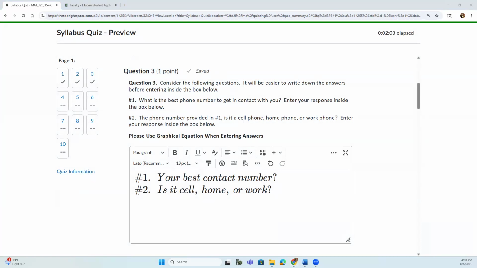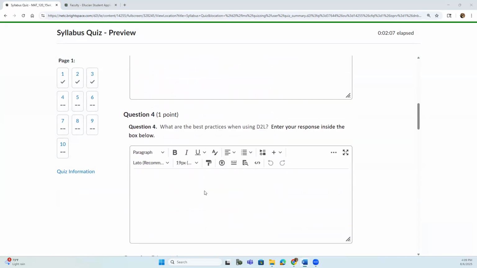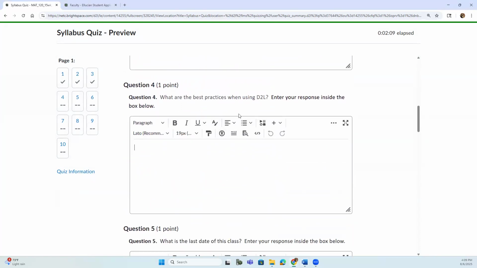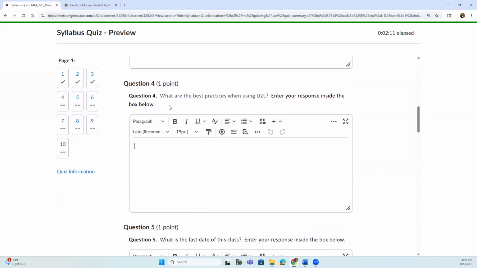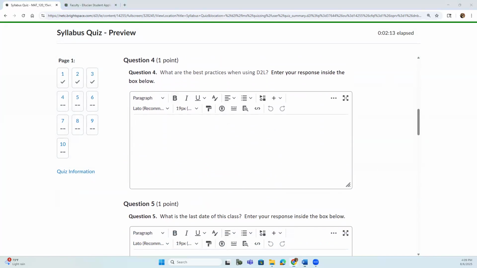Question number three. Please copy this answer down. What are the best practices using D2L? Here is where I begin catching students using AI, because AI will have weird answers here. All you've got to do is pause the video and just copy down and or enter whatever I'm telling you to enter. So what are the best practices?